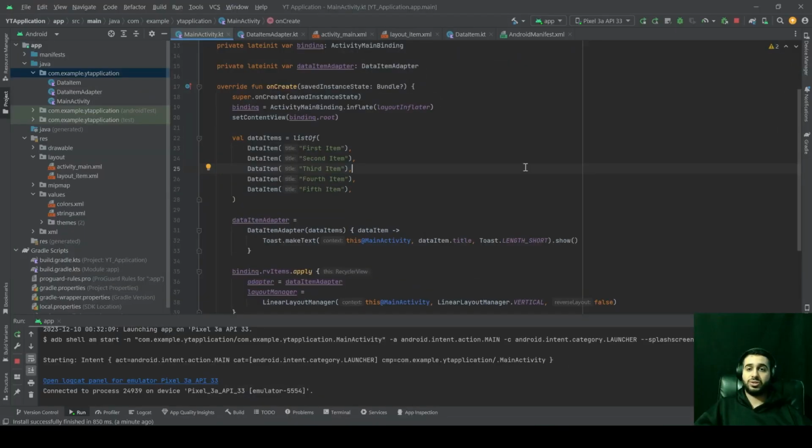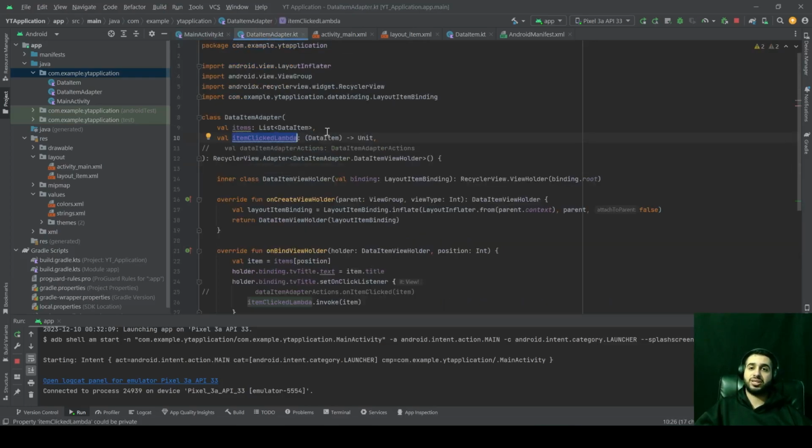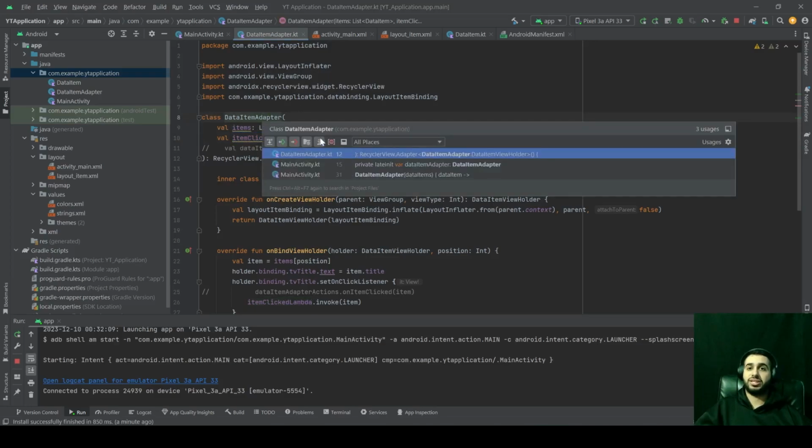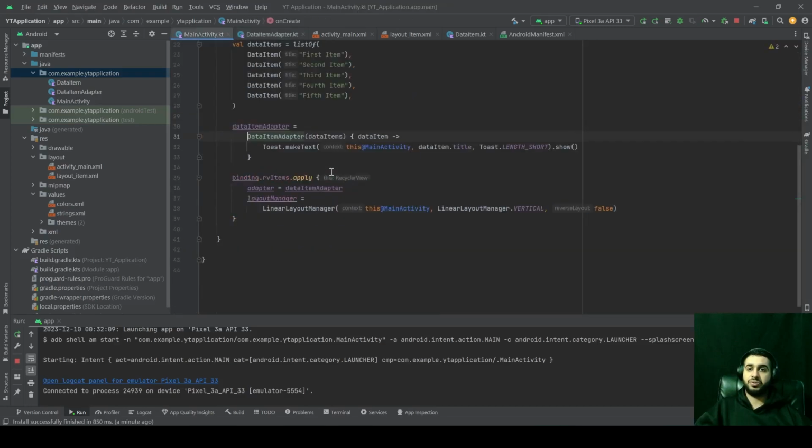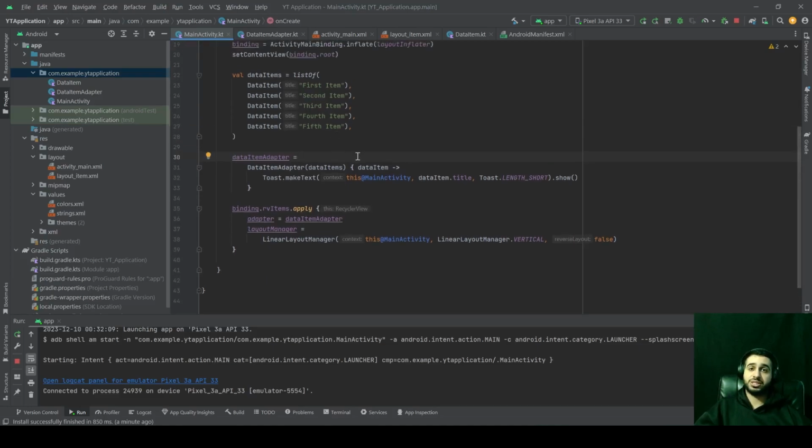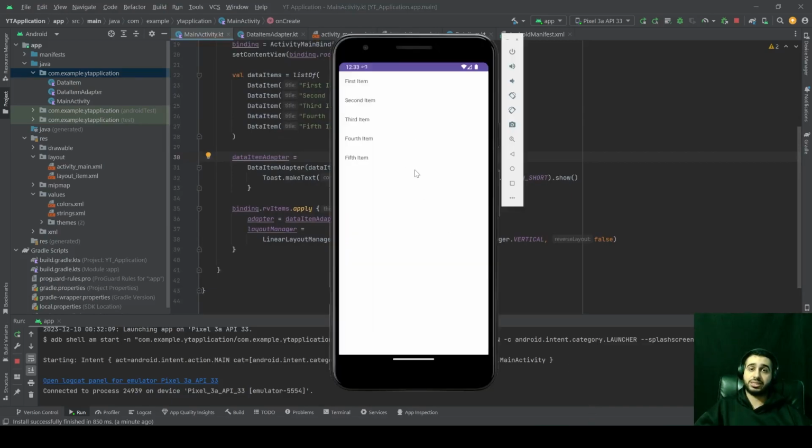Now, what if we wanted to update the items of our list based on a certain event, for example? If you notice, our adapter takes these items as a parameter, which means when we create our adapter right here, it will get created with these items. But what if I'm trying to get these items from my backend server, and my backend server returns some new items? I want those items to be displayed in that list as well.